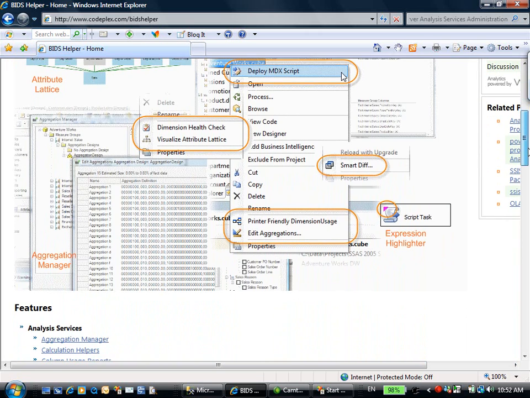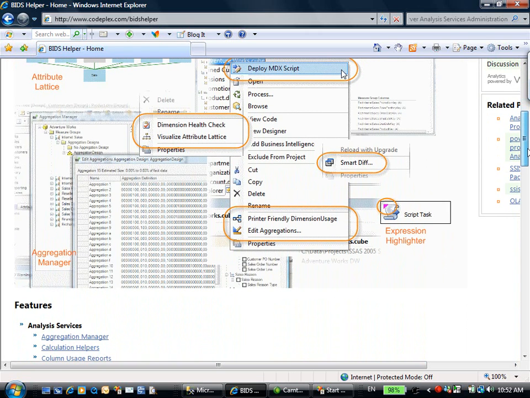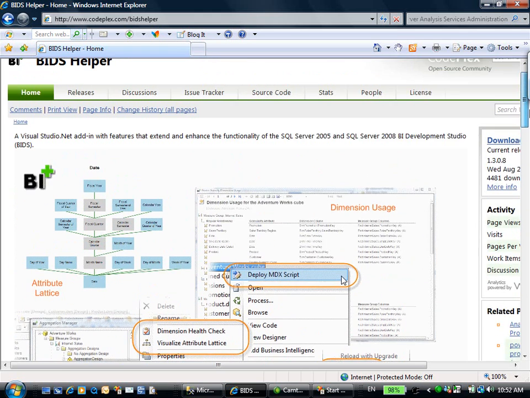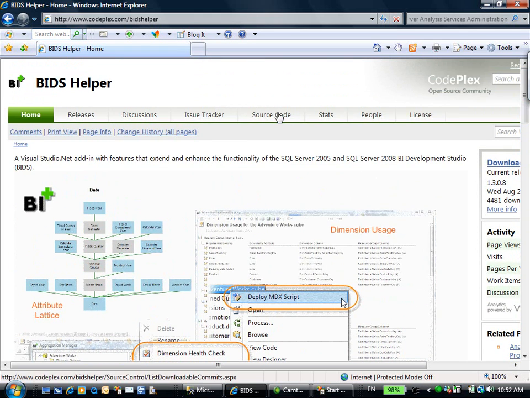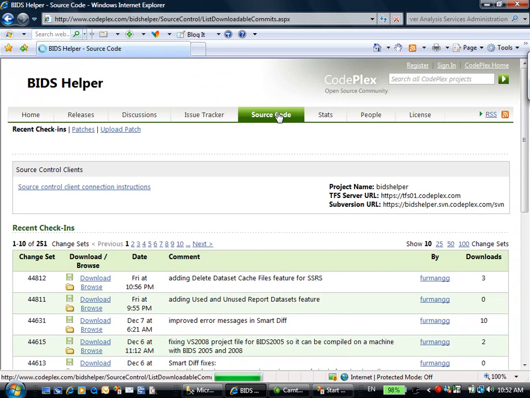So I would highly recommend that you download this. It is free, and you add it to Business Intelligence Development Studio. It's a simple download. You just go over to the source code page and then pull down the appropriate files, and then these menu options will appear as part of Business Intelligence Development Studio.